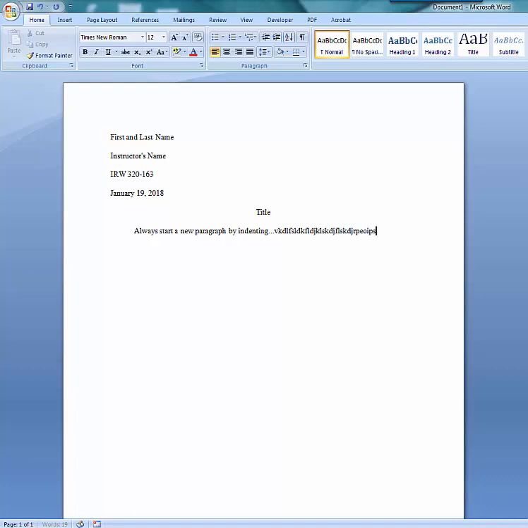I'm still going. Okay, see how it went to the next line automatically? It does that. You don't have to hit the enter key to go to the next line. It'll automatically go to the next line. When you are ready to start a new paragraph, then you hit the enter key, then you hit the tab key again, and you start your new paragraph. Just like that. Okay, so that's how you set up your Microsoft Word document.